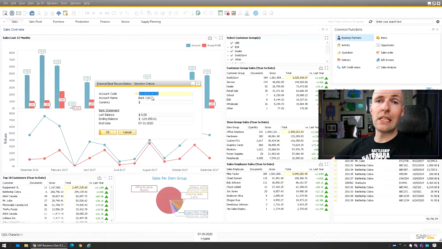Can you import these and have them automatically compare? Yes, I'm working on a video for that, the automatic bank statement system. I don't have it ready yet. So this is the first step into manual bank reconciliations.